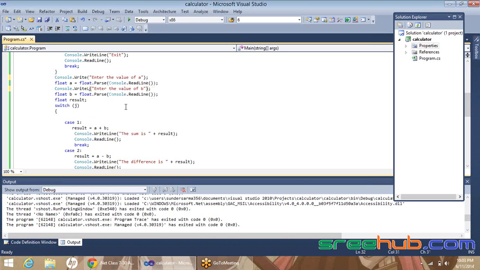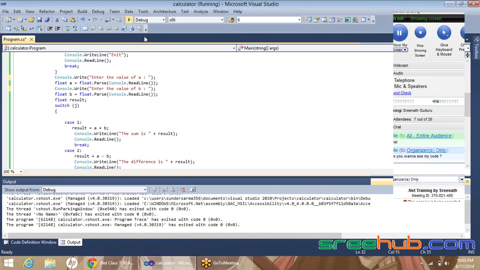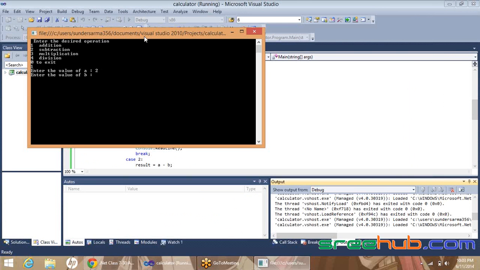The program is fine, I'm not saying no. And after A, you can have some space and a colon. Same for B. So that if you are asking for something, it appears in the same line. Now you can run and see that it will be easier for the user to understand. Now you can enter some value for A, some value for B, and it will give you the result. It is more fine. You can use 0 to exit. It's good actually.